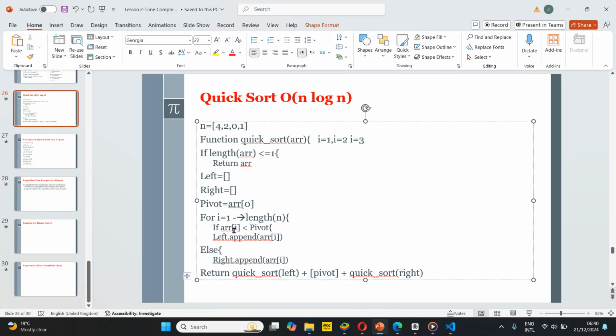Now when i equal to 1, it means that 2 is located in index 1. If 2 is less than the pivot, which in this case is 4, since 2 is less than the pivot, it goes to the left hand side, which we explained earlier. It goes down to the next iteration, which is 0. 0 is less than the pivot, which goes to the left. Next iteration, 1. 1 is less than the pivot, which goes to the left. Now you can see what happens.